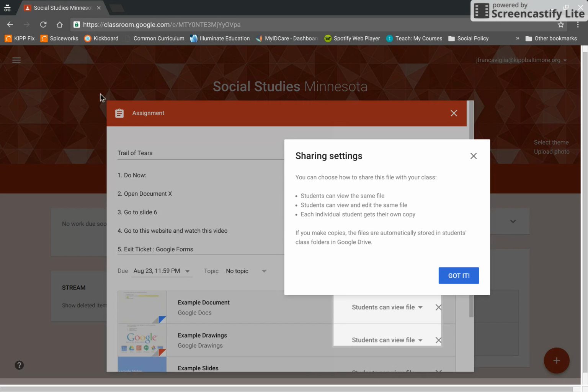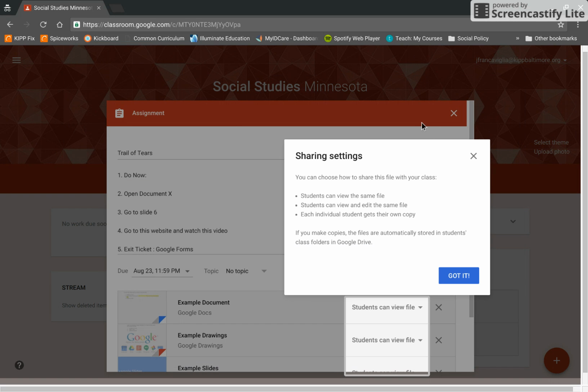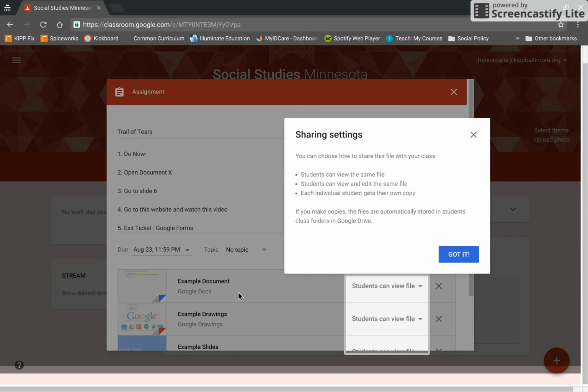So I click Add. And now there's these different sharing settings. These are the really, really awesome things, but it has to be a Google Doc, Google Slides, Google Sheets, Google Drawing. It has to be a Google product in order to use these settings. If you want to share a Word document, that's fine, but students can't do anything but view it. So if you upload a Google Doc or drawing or slide, you have 3 options.